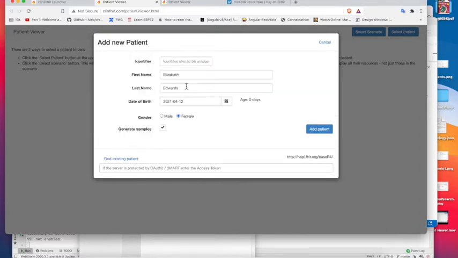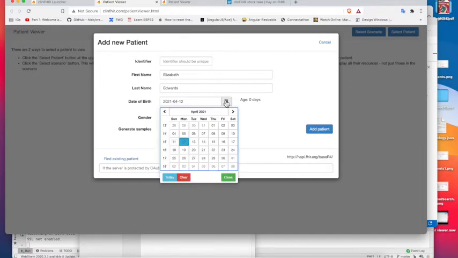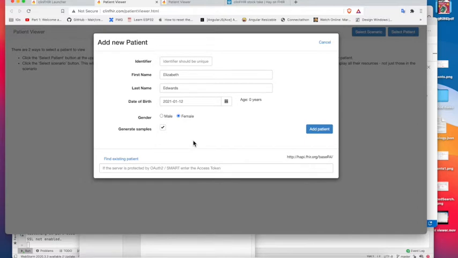You'll notice that the name defaults to a random name. It uses an internet web service for that. The date of birth defaults to today. We can change that if we wish to by going back in time like so. We can set the gender, and most importantly, ensure that the Generate Samples checkbox remains checked. Now click Add Patient.